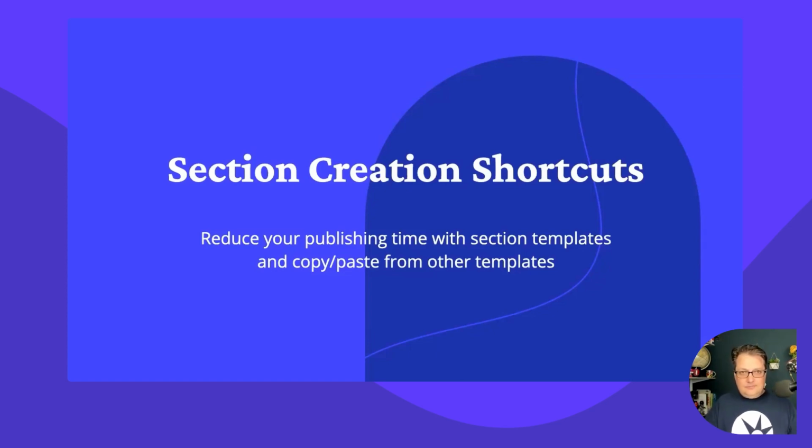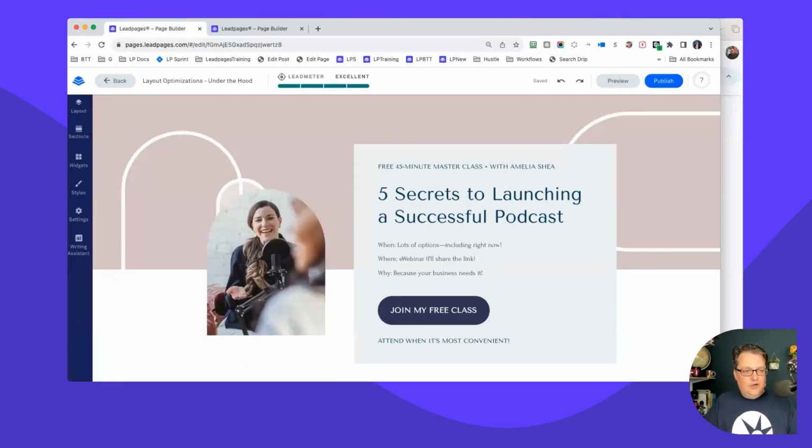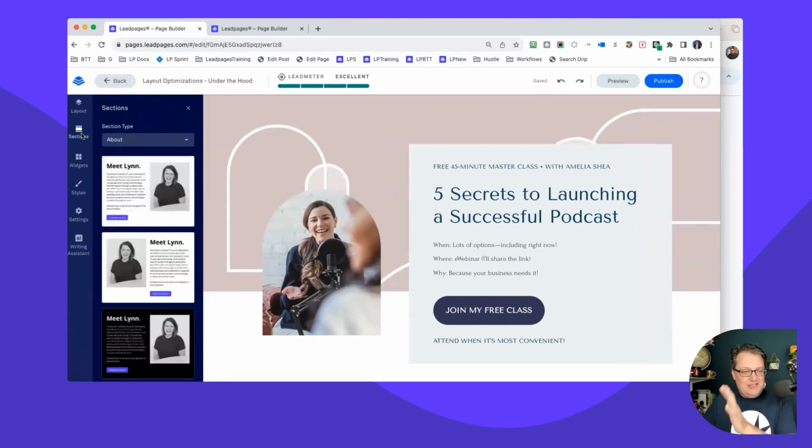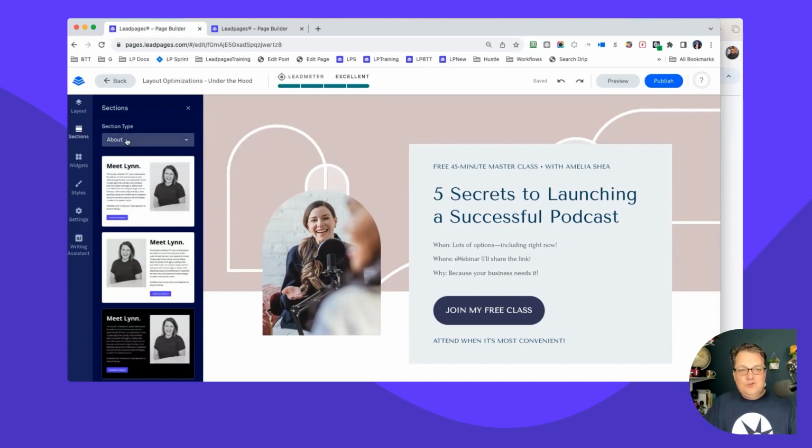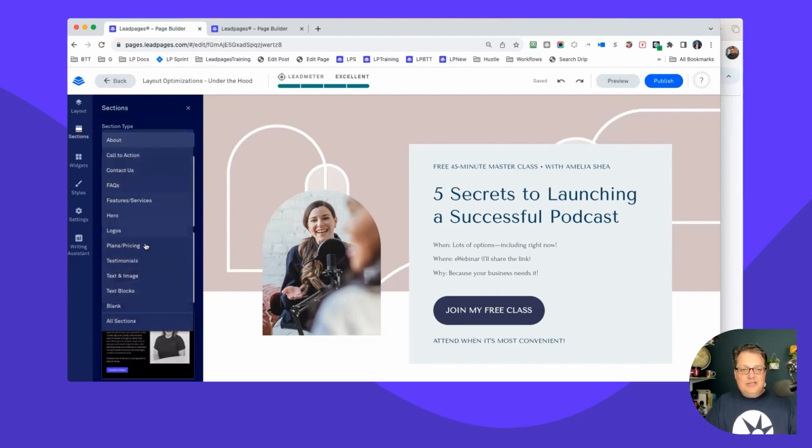So over inside of the builder again, we're going to come in, and within the individual settings panel, you have a section setting over here on the left. If you want to utilize a previously created section template, which shortcuts the layout, the padding, the margin, where the images are, all that kind of stuff, you can do so by choosing from a number of different categories of section templates.